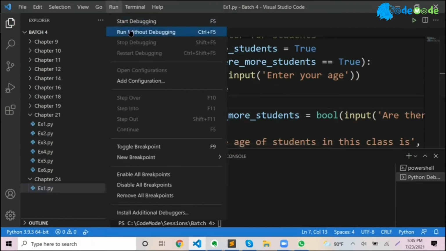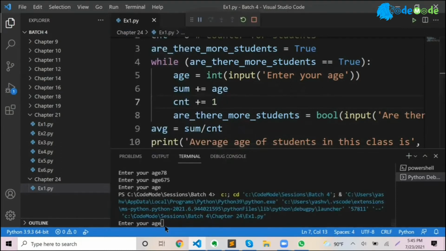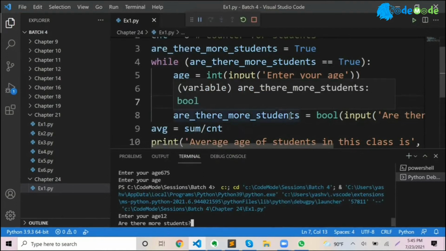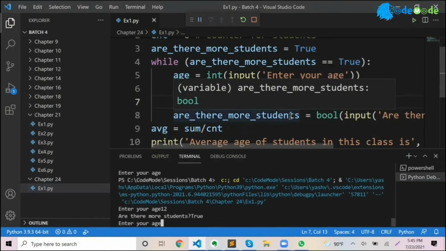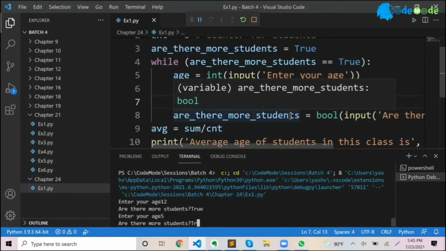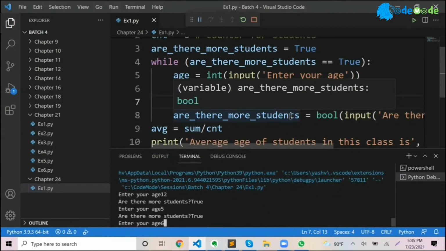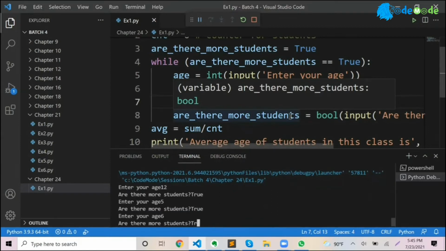So let's run this program again. Let's start without debugging. It will ask me age, and I say 12 years. Are there more students? And I say true. Then it will ask me again, are there more students? And then I enter the age 5. I'll say true. Are there more students? I mean, sorry, true.